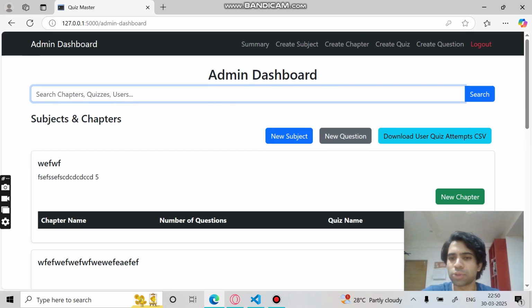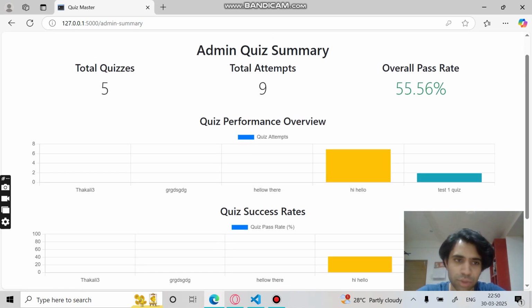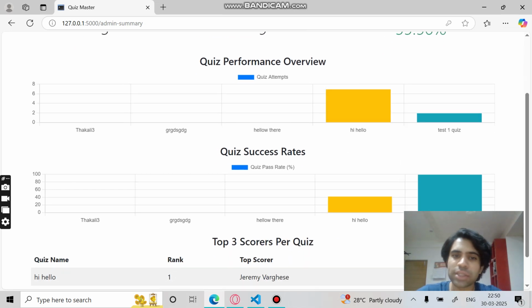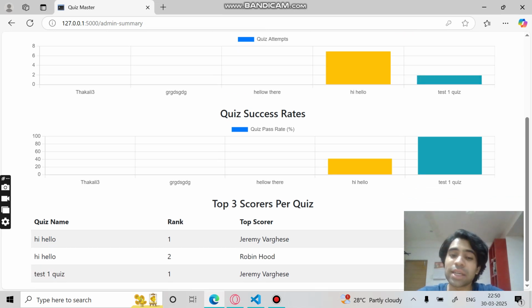we have the summary charts here, which show the total quizzes, the total attempts that people have made on these quizzes, and the overall pass rate of the quizzes that have been put out so far. As you can see, there's also a quiz performance overview that shows the quizzes that have been attempted and how many attempts there are. It also shows the success rate of these quizzes. So as you can see, in this particular quiz, there's only a pass rate of 42%, whereas there's 100%.